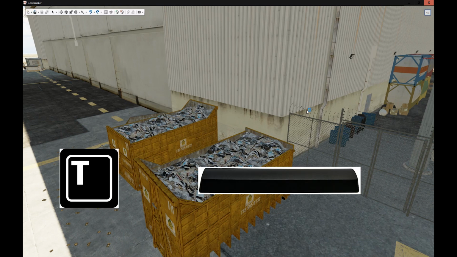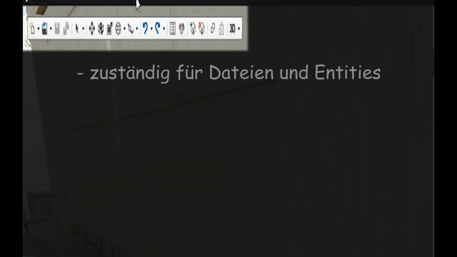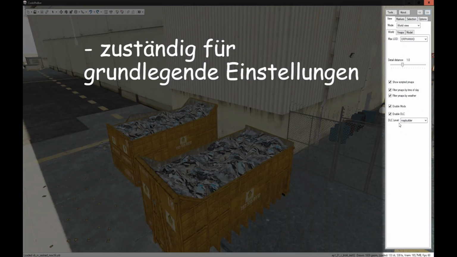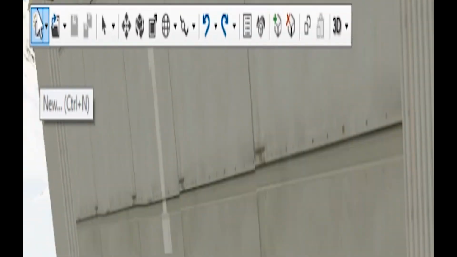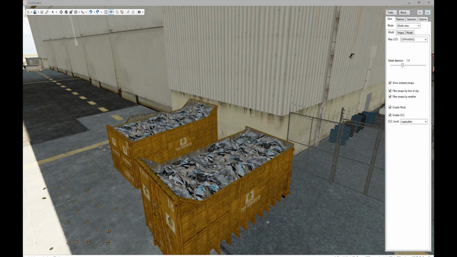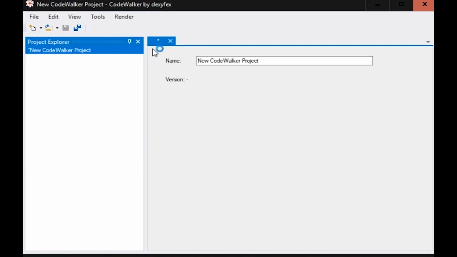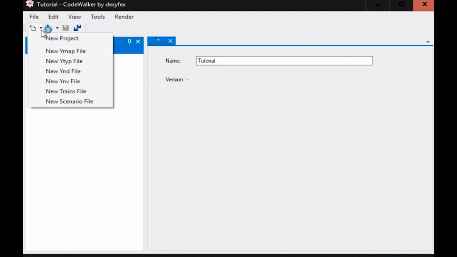Press the T key and spacebar to open two bars. One bar is responsible for the files and entities, and the other for basic settings. Let's start a project. To do this, we click on the first symbol above. Now a project window should open. We can now enter a name there. Then we create a YMap, which is responsible for storing entities and car generators.